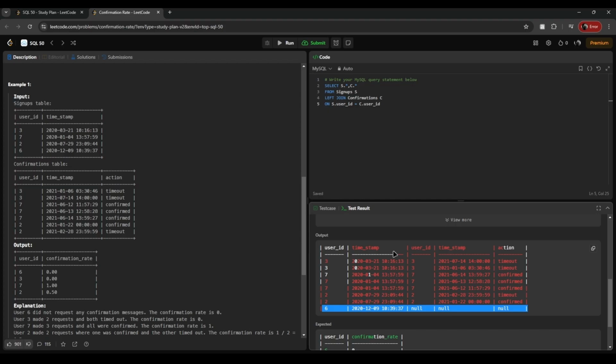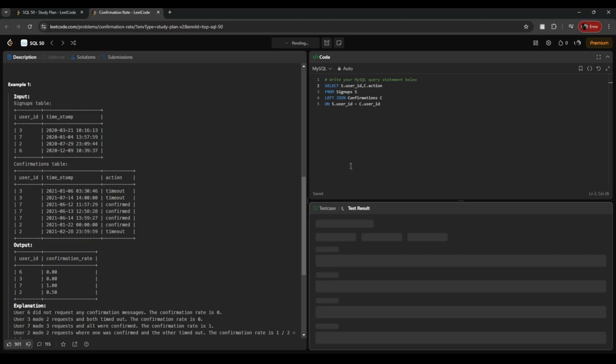Now we need to simply get the confirmation rate for each user ID. So first of all we can simply get the required columns, that is user ID and action, and all the other columns we don't require to perform the aggregation on the confirmation rate. So we can simply select s dot user ID and c dot action. With this query we will simply get the user ID and action. Okay, so now let's run this query.